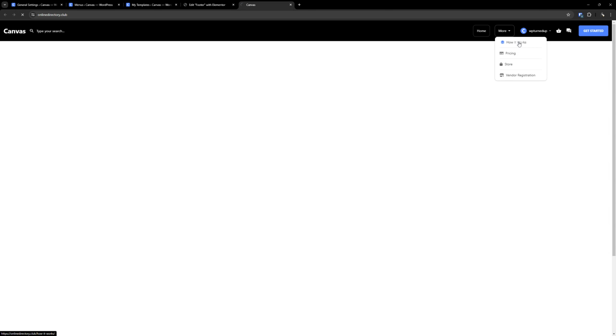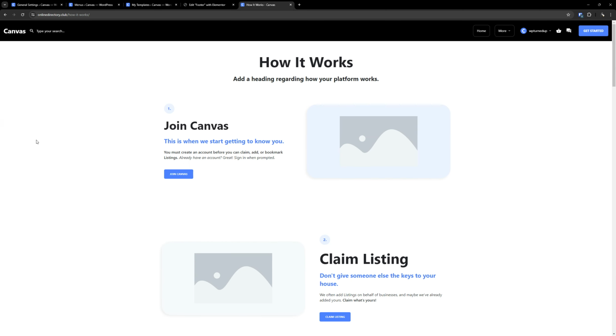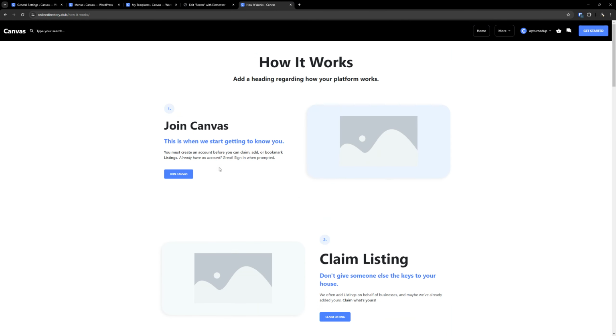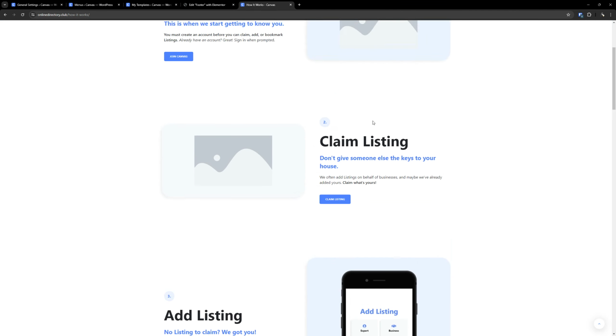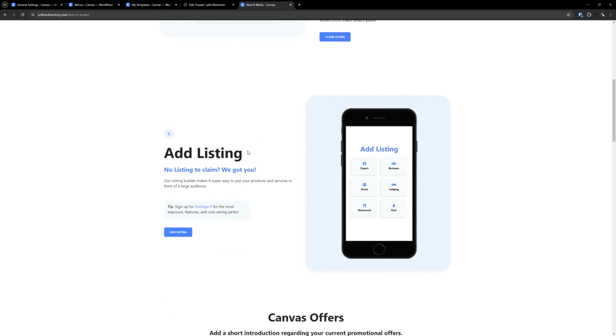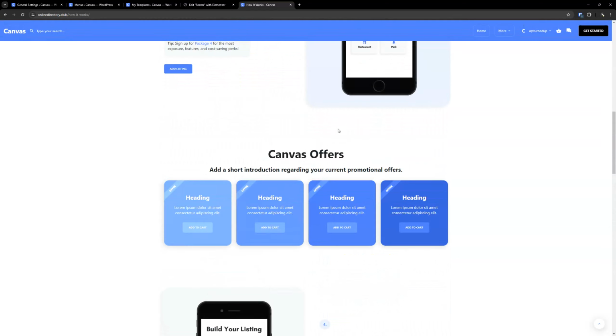Yeah. Show me how it works. So they click on that and they come in here and then they read about it. What is this? This is when we start getting to know you. You must create an account, and you start educating people, and you give them CTAs along the way. Join Canvas. You can claim your listing, and it gives them a little bit of instructions on how to do that, and just takes them through some stuff here.